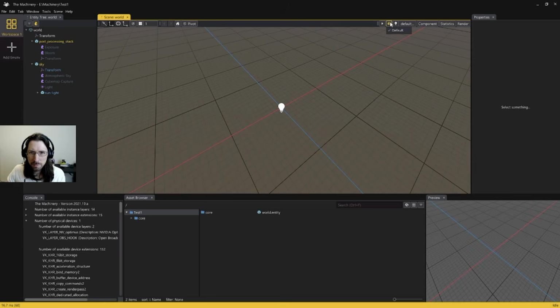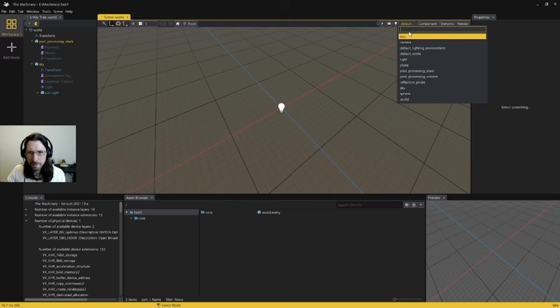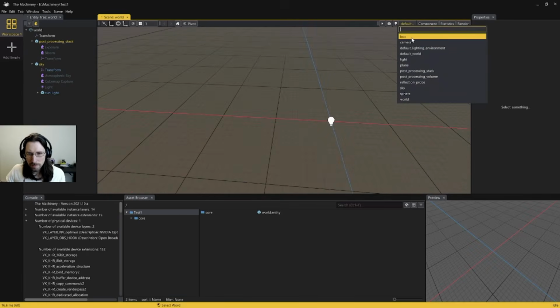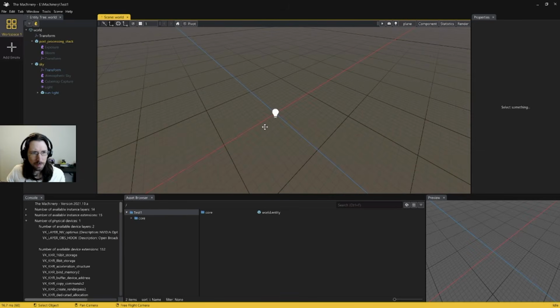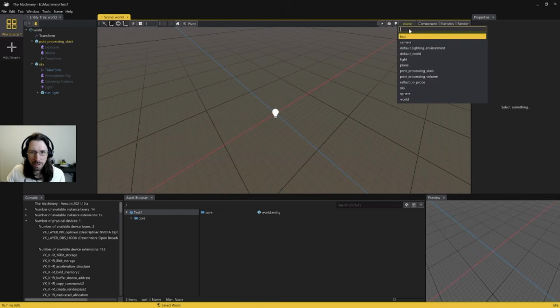There's a picture button. What does this do? It just says default. Oh, lighting. What is this lighting? Default. I guess lighting on and off. Okay. Default what? There's a box, a camera, light, plane. Let's try to put a plane in. How do you actually add stuff in?